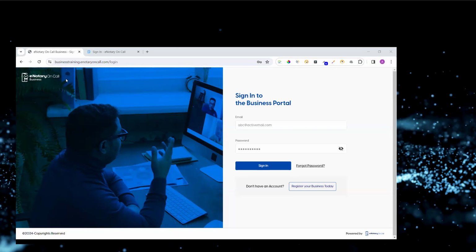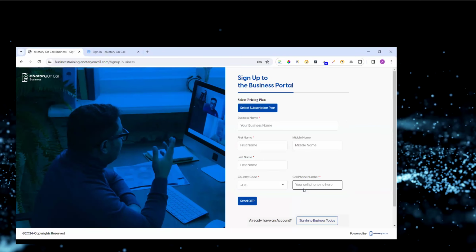So first, I will start a demonstration of this business platform. Here, as you can see, I am logged in to the business landing page or login page. Before you start, you just need to register yourself as a business on the application. You can click on this register your business button, and it will ask you to provide certain details along with selecting the subscription plan.